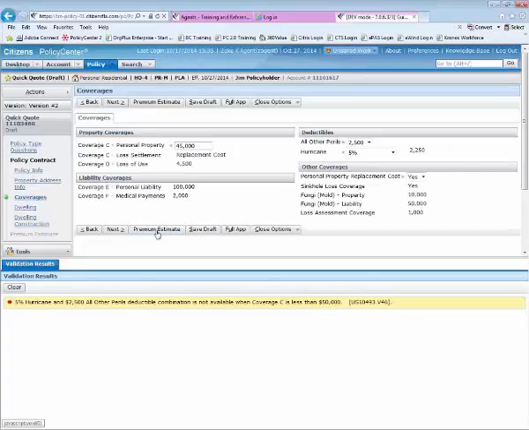All right, so now that I've clicked on Premium Estimate, if you look at the bottom of the screen, a validation error has occurred, letting us know that Coverage C needs to be at least $50,000. So we want to make sure that we update the coverage. And again, if there's any validation errors, it will let you know what you need to do. All right, so we'll click on Premium Estimate again.